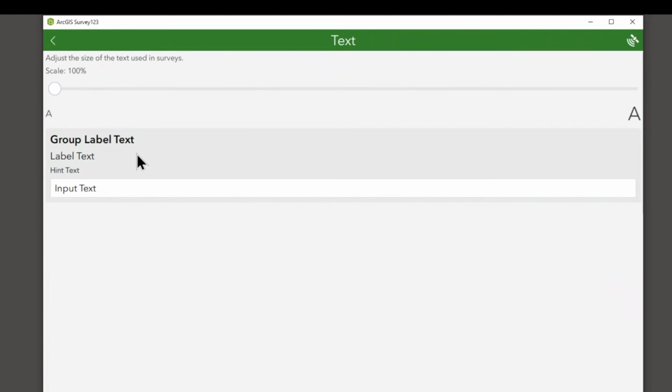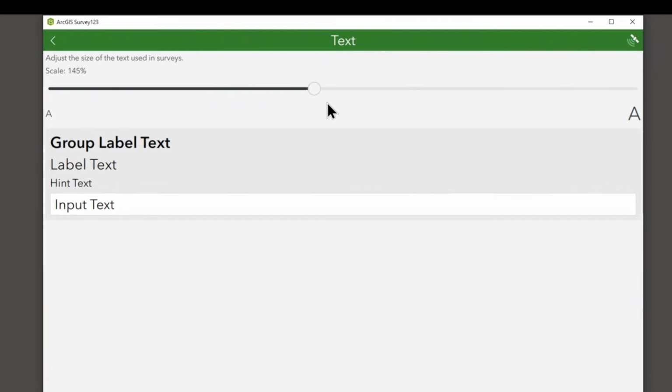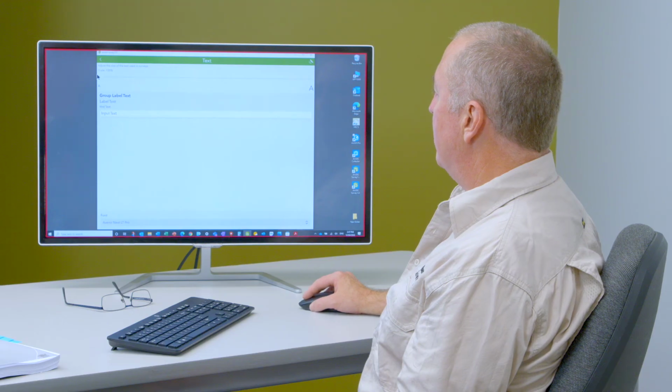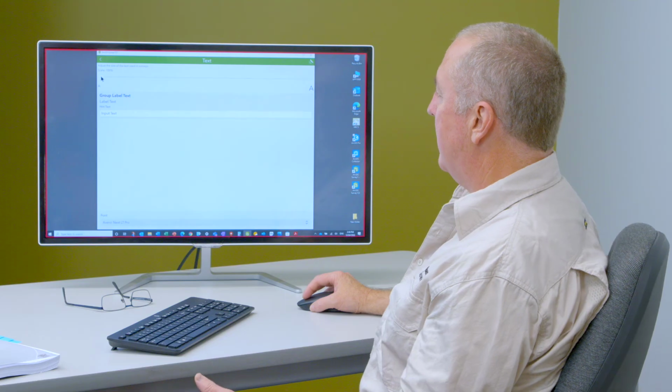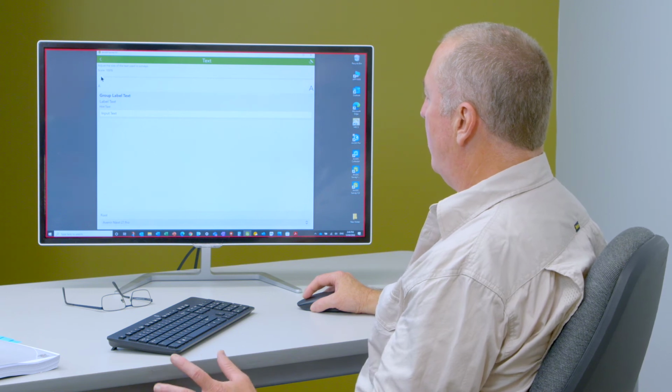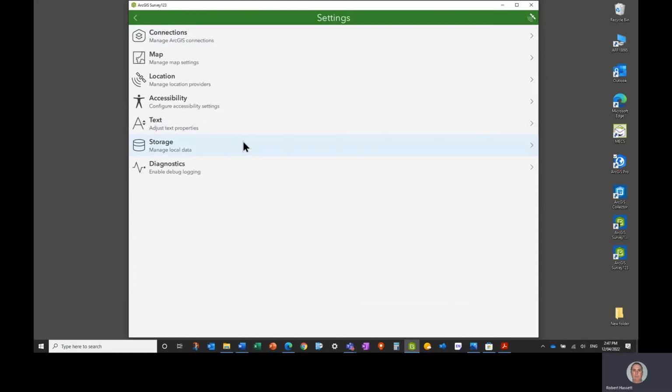Text, you can certainly change the text if you want. You can see the text increasing here. And I'll just set that back. Increasing the text can have an impact on the way some things are laid out, because the LCAT survey has been optimized for the text that it's set at right now. We hit the back arrow and that's everything that we need to do.